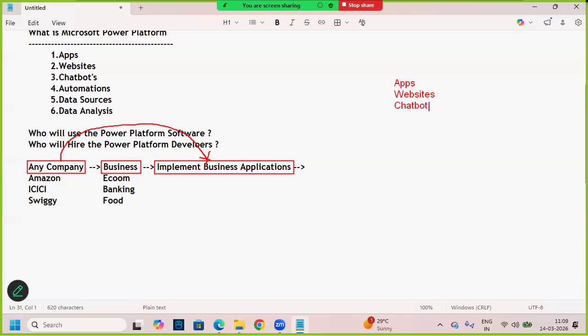Nowadays, companies are creating chatbots. A chatbot is also one of the business applications. And next, companies will go and do some automations. To do some automations, we need to have some other application. And next, if the company is doing some business, then the company will have some business data. Now, to store that business data, they need to have some data source. A data source is also one of the business applications because you are using the data source in your business, right? And also one more, that is data analysis. Data analysis means analyzing the business data. To perform the data analysis, we need to have another software, right? So now these all come under the business applications, guys.